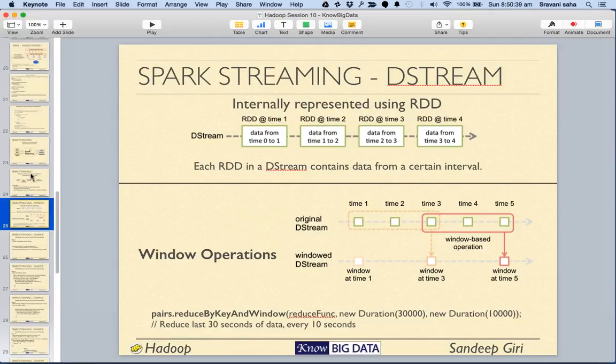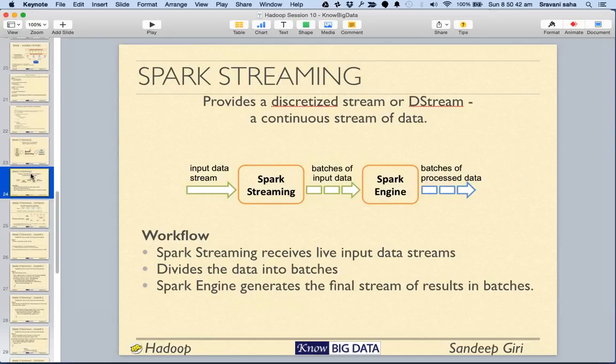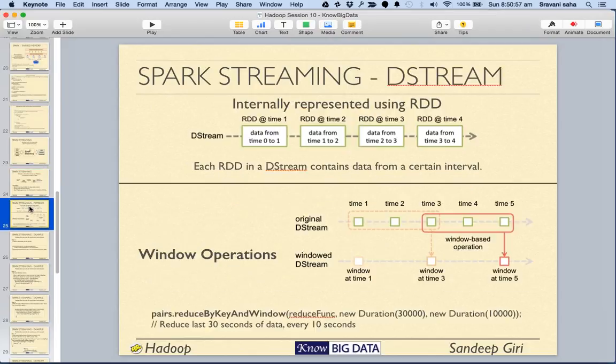So internally, the core of Spark Streaming is something called DStream, which means discretized stream. Basically, it converts the input data, which is continuously coming in, into batches. Batches means the RDD at time 1. So a DStream will be represented as RDDs. Data from time 0 to 1 will be one element, data from time 1 to time 2 will be another element, and data from time 2 to time 3 will be another RDD, and so on.